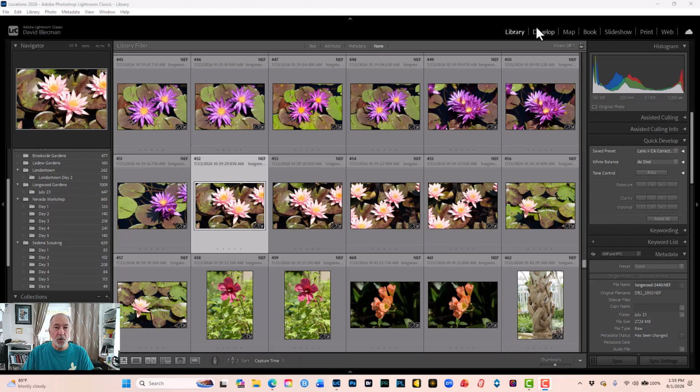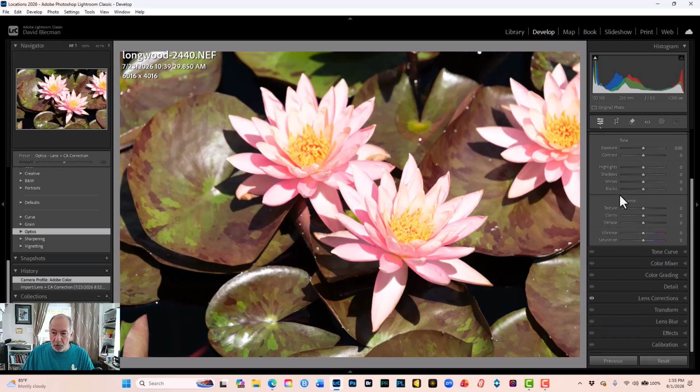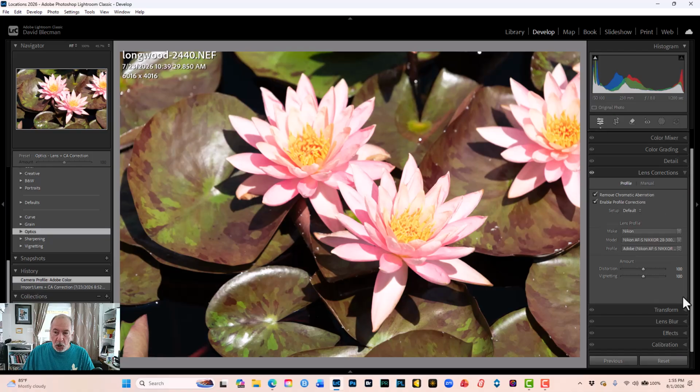So you can see these are a lot of thumbnails of images that I took at Longwood Gardens last week. Let's go ahead and start with this one image right here, and I'm going to bring it into the Develop module. And the first thing you really want to do with your pictures in the Develop module, if I scroll down to Lens Corrections, is make sure that Enable Profile Correction and Remove Chromatic Aberrations is checked off.